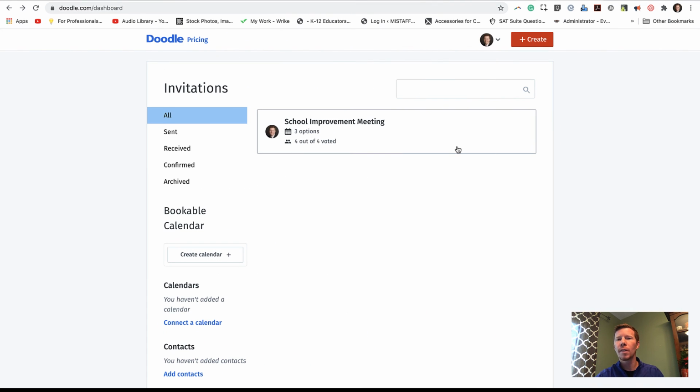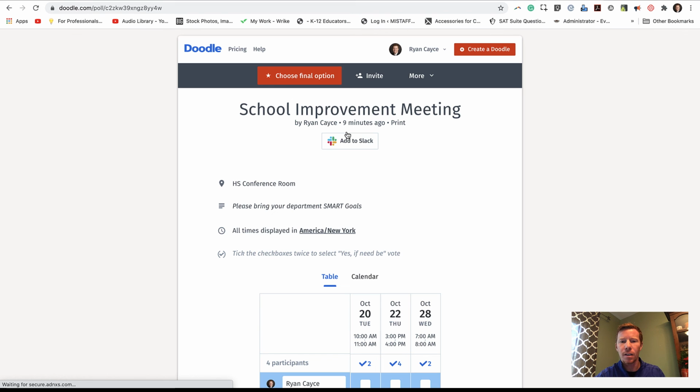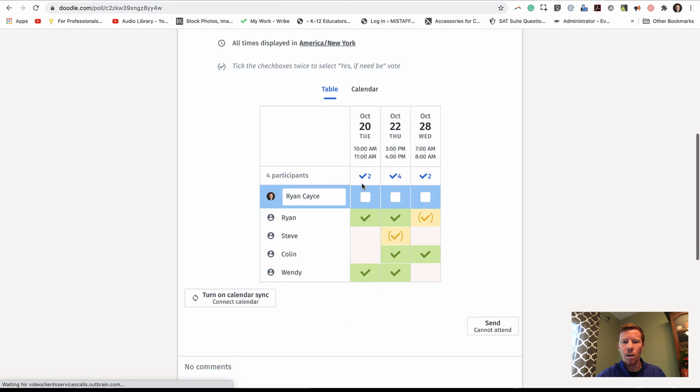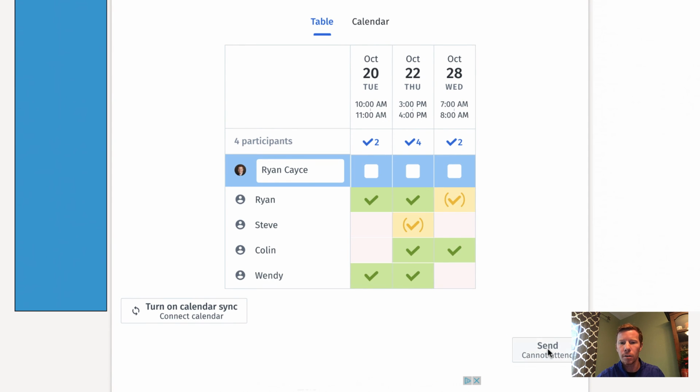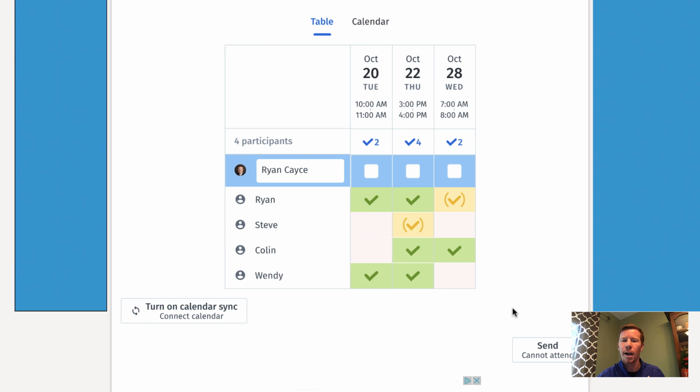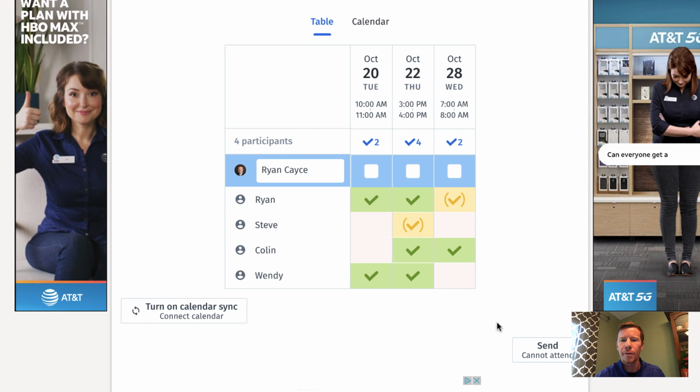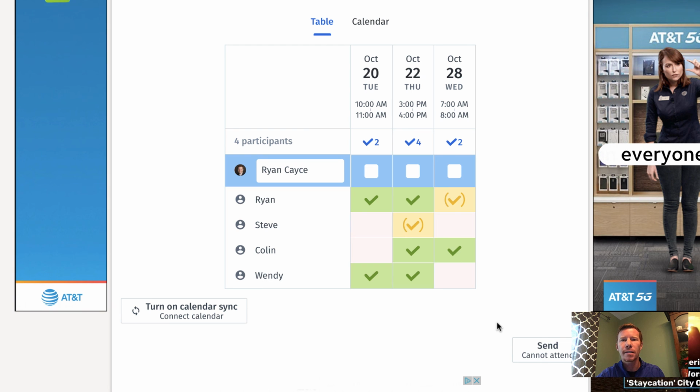So along the way, you'll get email notifications letting you know each time somebody has responded. So you'll have a pretty good idea of when everybody filled out the Doodle poll as hopefully directed. So when I go back to my Doodle dashboard, I can see 4 out of 4 have voted. There's my school improvement meeting I was supposed to set up for the principal. I can click on it, and then I can see all of the different check marks to make a decision. So clearly here, even though Steve selected I'd rather not, but I can make it work, October 22nd from 3 to 4 is the best meeting time to get everybody there.